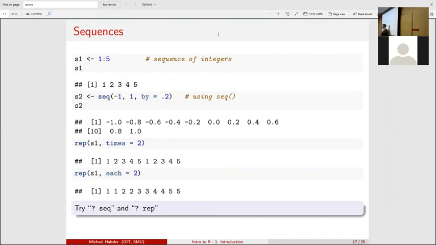So it repeats the first element 2 times, the second element 2 times, the next element 2 times, and so forth. And you can find, of course, help for sequence and repeating in the manual pages.